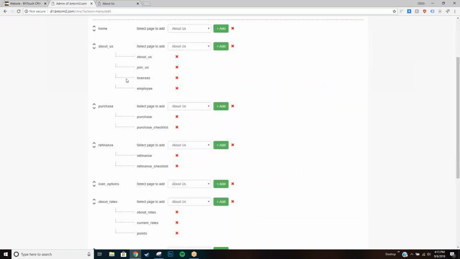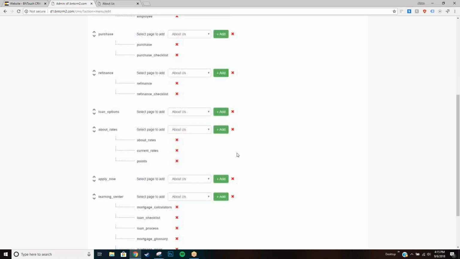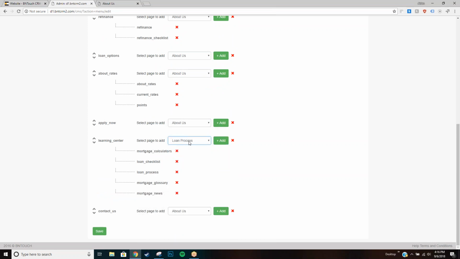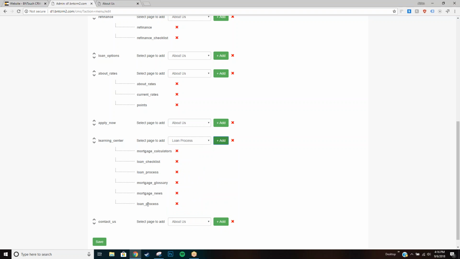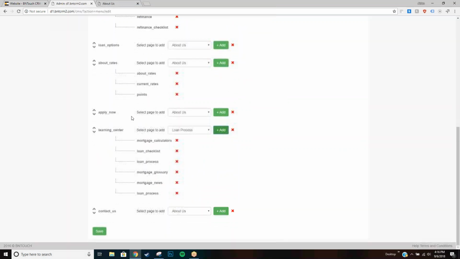The next piece is we can actually add things to our drop downs as well. So if there's a page that you created, let's say we wanted to add join our team to the learning center, right? Let's go ahead. We'll add loan process. Okay, we pick a page, we hit add, and you see it'll add it to the drop downs here. And then that'll appear right in the new drop downs when you save it.